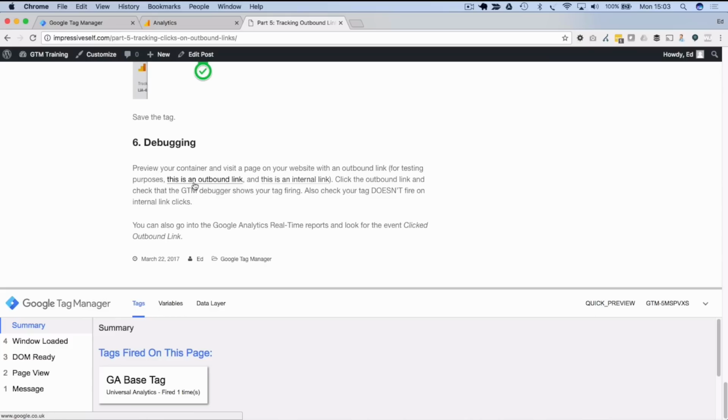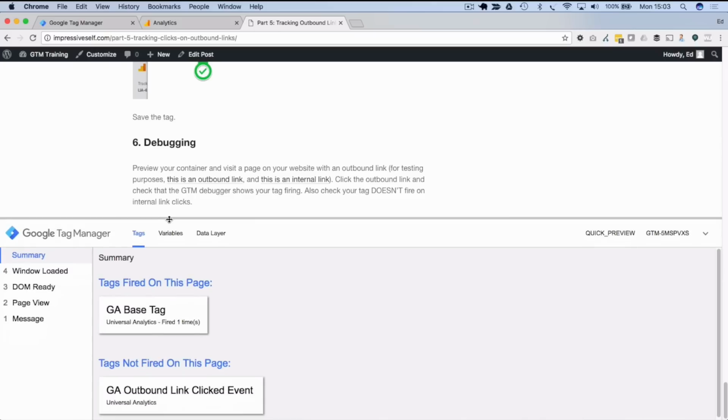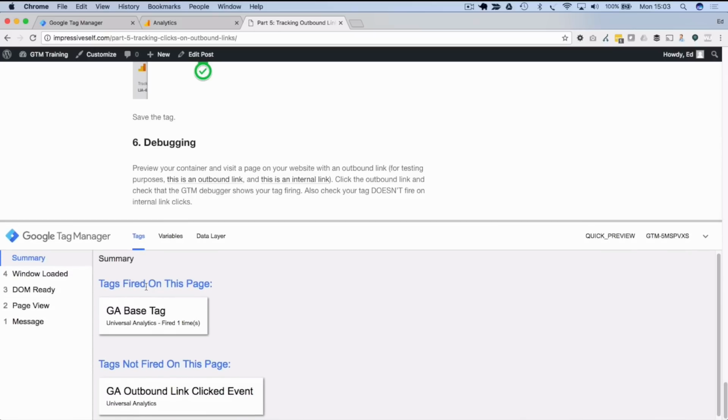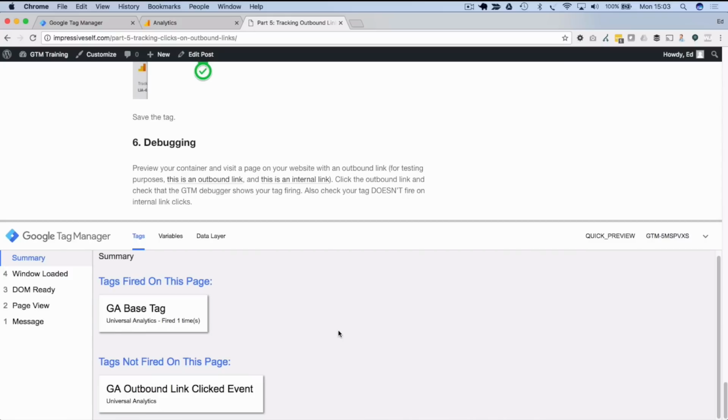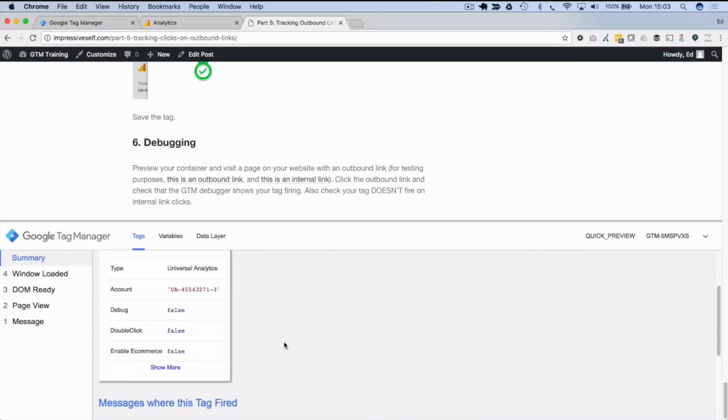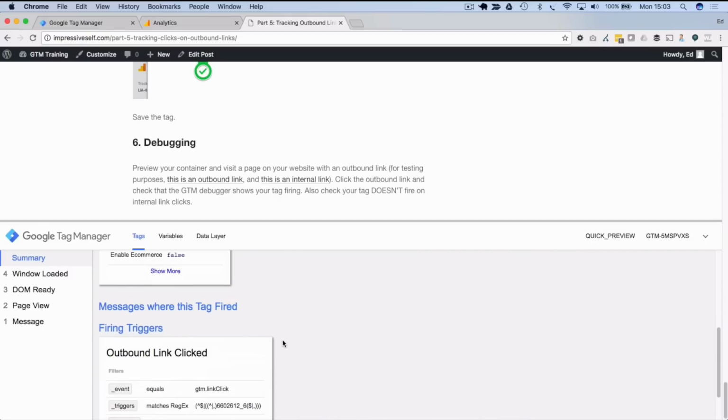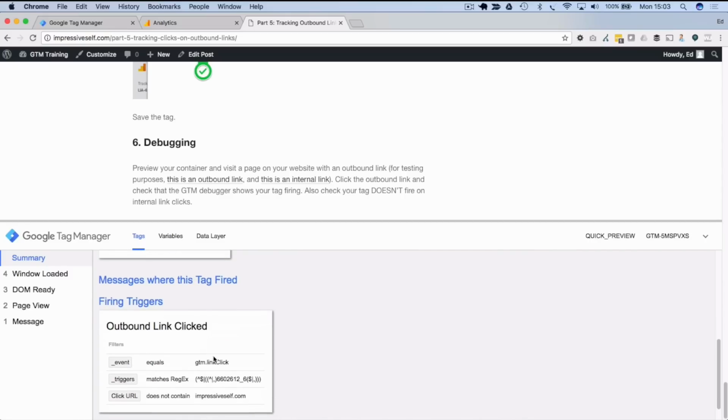Here we go. We've got one internal link, one external link. So I'm going to have a look at my debugger. You can see now that although the page has loaded, we've fired the base tag, but we haven't yet fired this tag, which is good because we shouldn't have because we haven't clicked an outbound link. You can click on it to see more information about why it hasn't fired. So if you look down here, you can see these are the rules we set up and it hasn't executed yet.